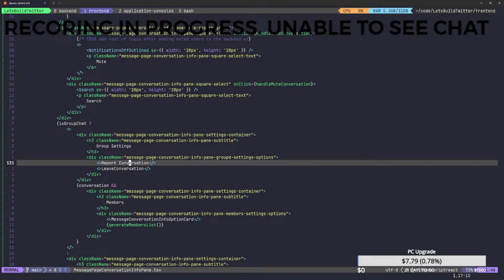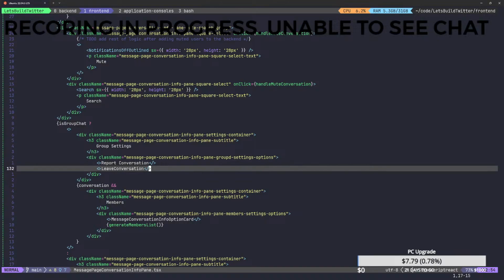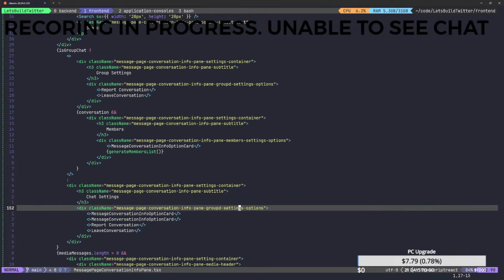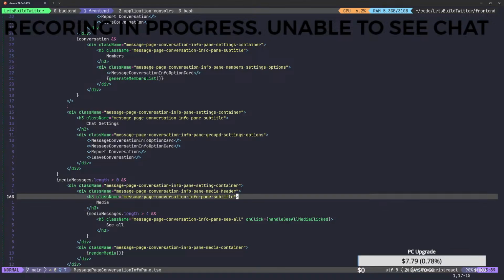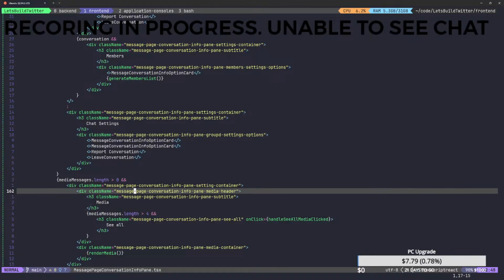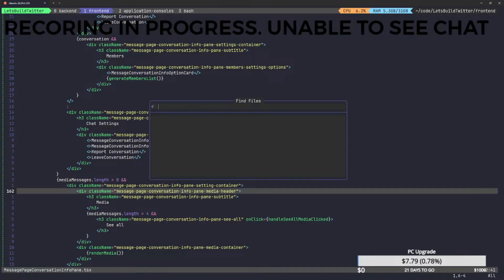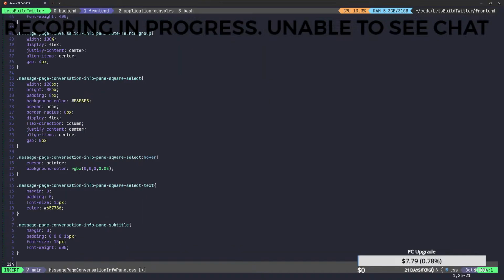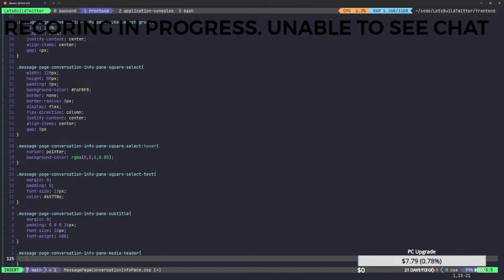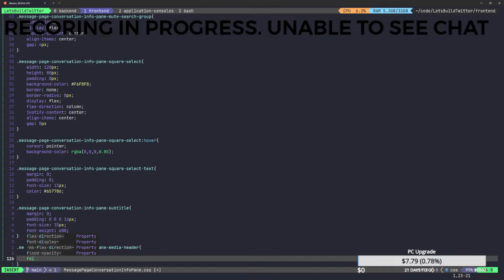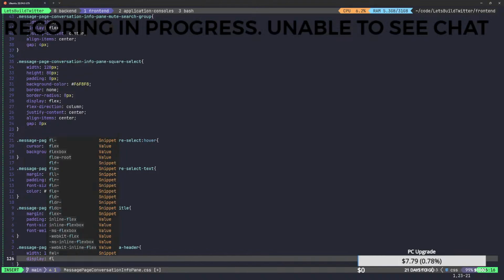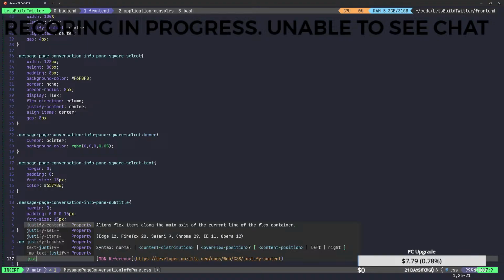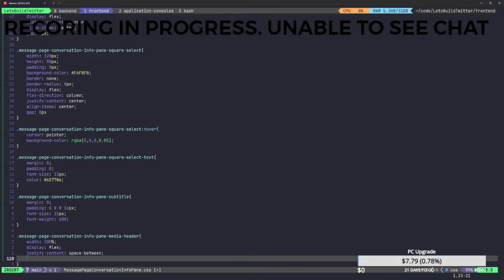But I think we can go ahead and skip down to the media. Let's come down to the media. So now we have this media header. So let's copy this media header. Hop into the CSS. Paste this in, and then here we're going to say width is 100%. We're going to display flex this, and then justify-content space-between, and then finally align-items in the center.